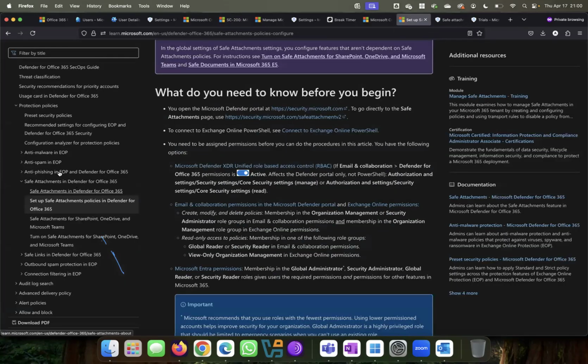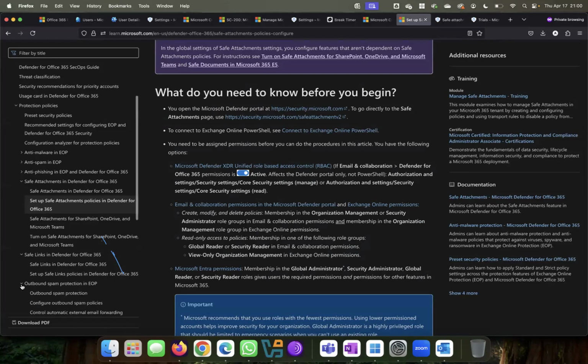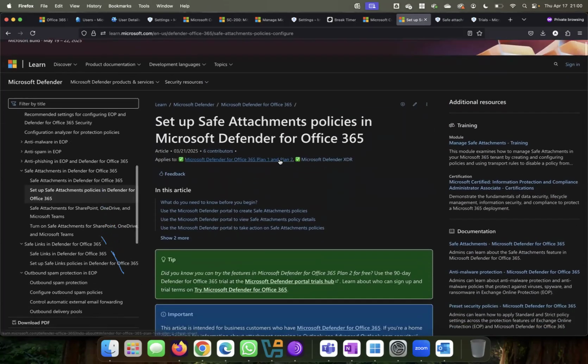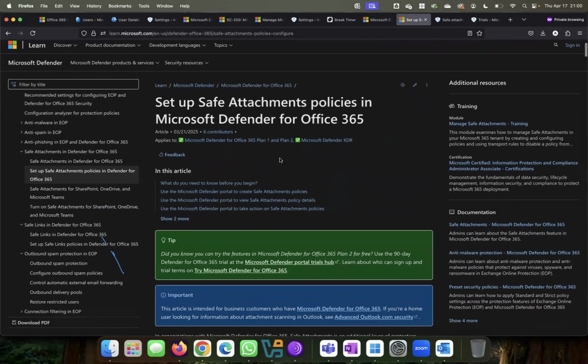Now we've talked about Defender for Office, and you can see I shared the link for Defender for Office with you in the chat. You can see Safe Attachments for Defender for Office, and you can see policies in Defender for Office. And basically, you have Safe Links also in Defender for Office. If you want to do advanced protection and then connection filtering, you have all of this in Defender for Office. So basically, how do you configure, for instance, Safe Attachments?